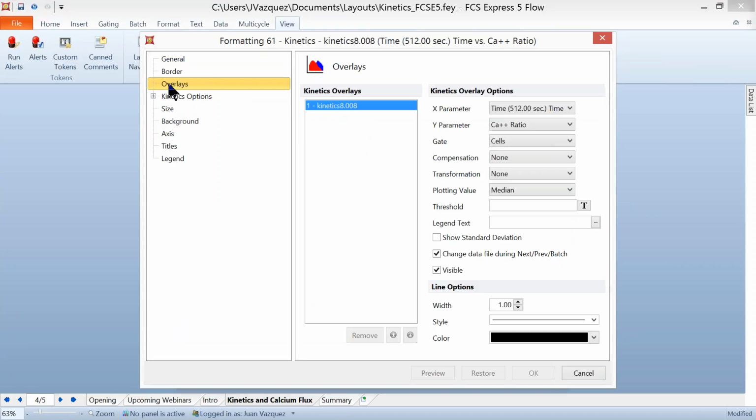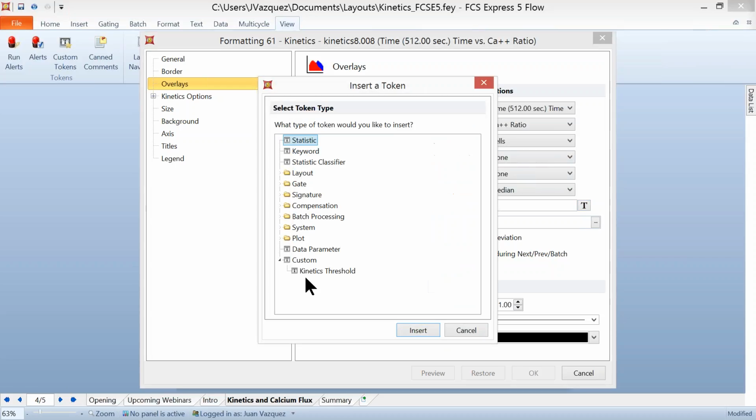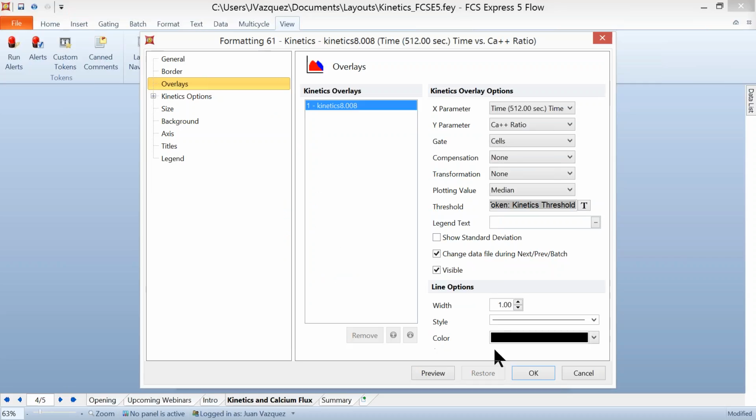From the overlays category, under the threshold category, we can click on this T to insert any type of token that exists in our data or any custom tokens that we've created. So we can simply click on this. Any token we've created as a custom token will be available here. We can just insert it, and then click OK.